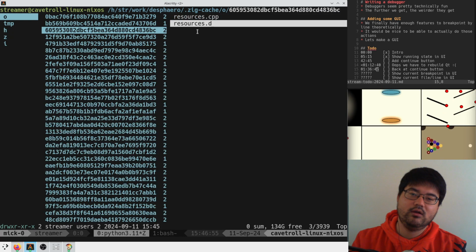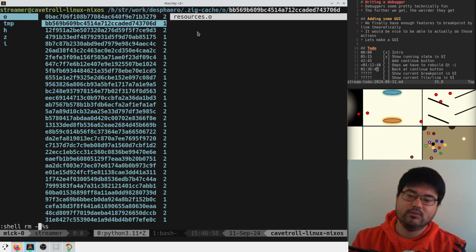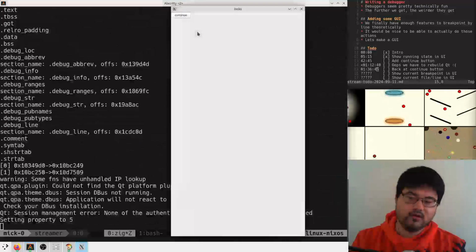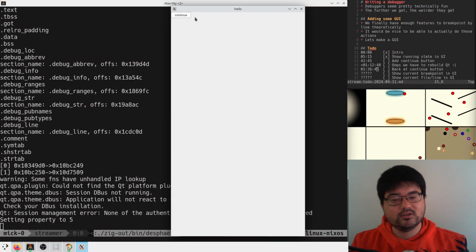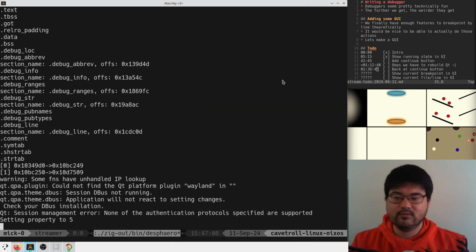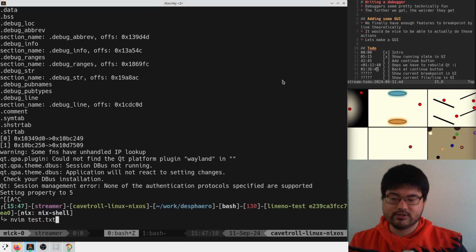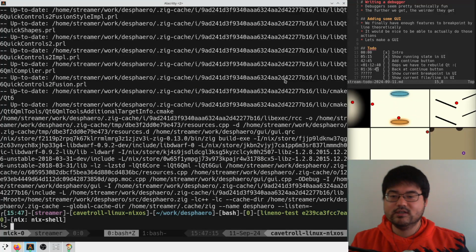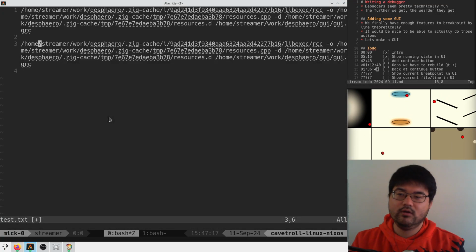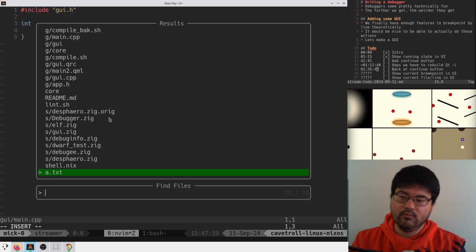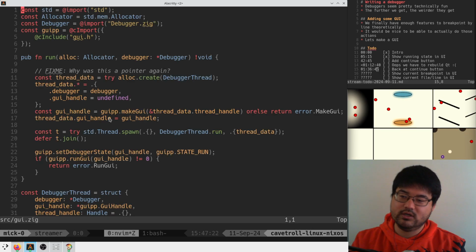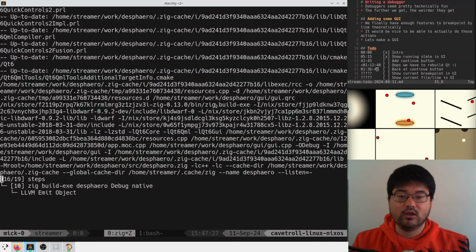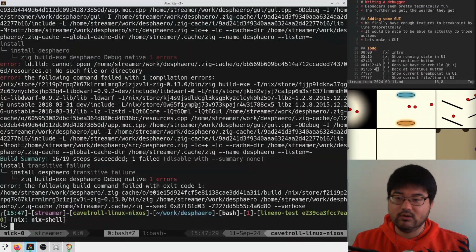Can we like rm -r this folder and rm -r this folder? And if we run this again, it still says continue. So this is getting cached from somewhere else. I want it to run verbose though. I feel like that's kind of the most interesting way of looking at this. So where can I test this? GUI.zig, let's just add a new line in here so that the file is different. And we can look at the command line that's run to generate this thing.